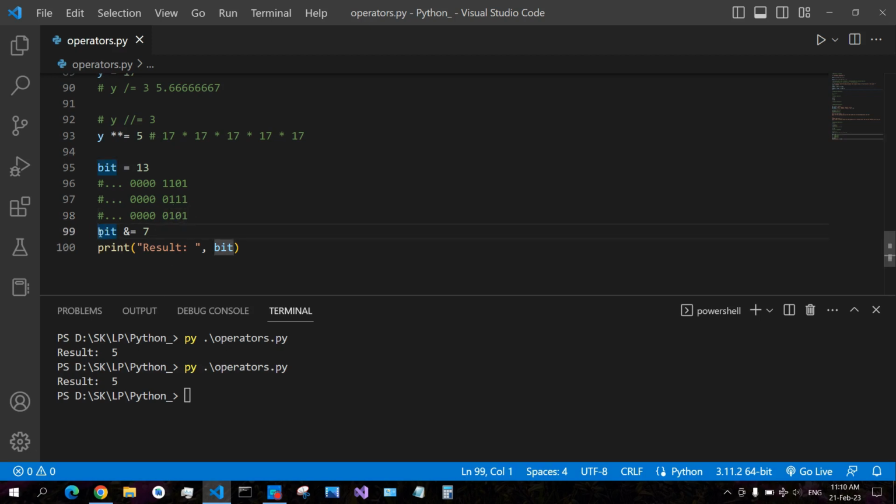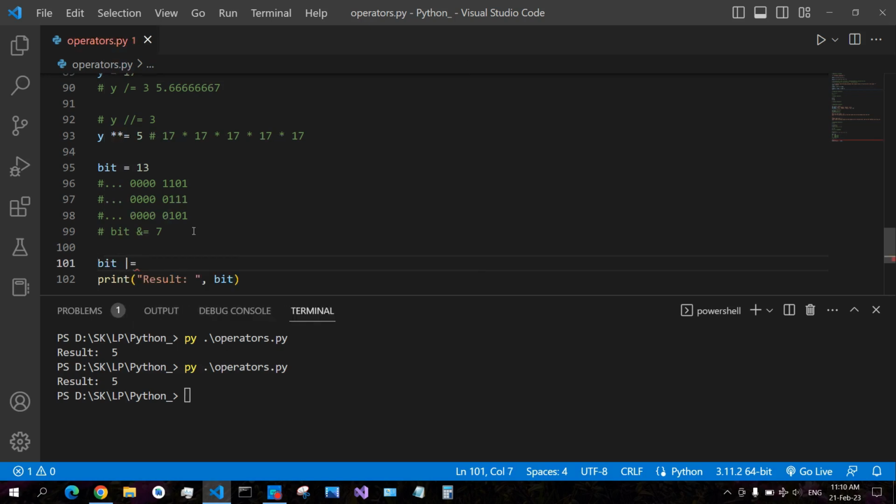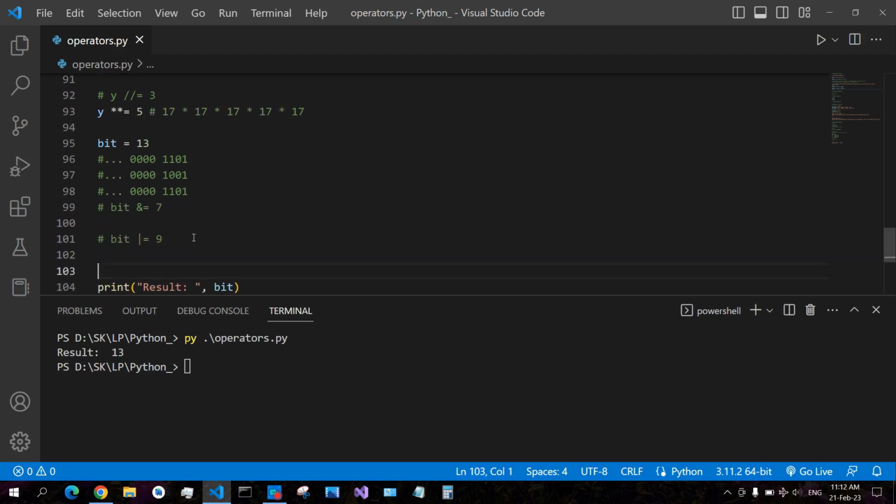And next, let us do the bitwise OR operator. The result is 13. Let us do the XOR. The result is 94. First, let me show you what 73 is in binary.